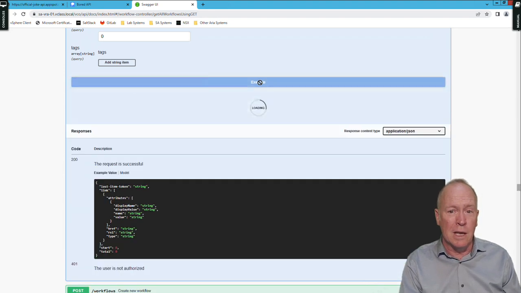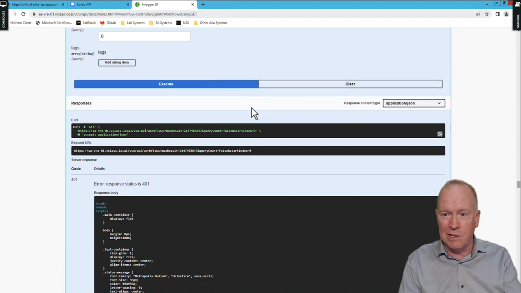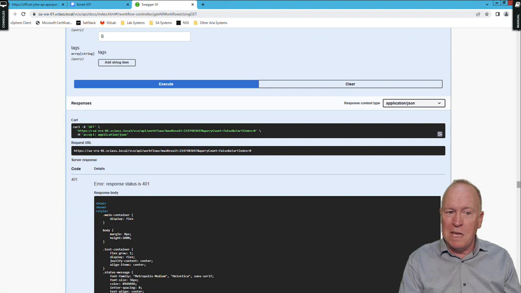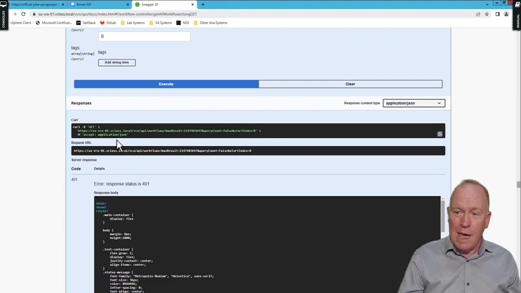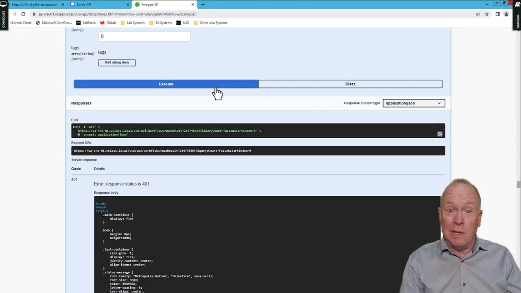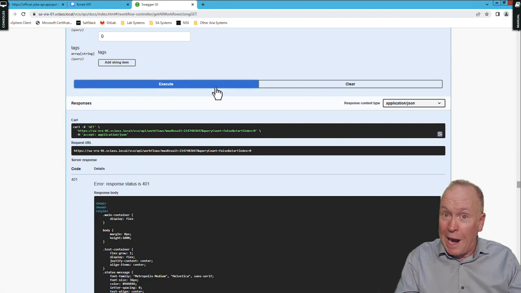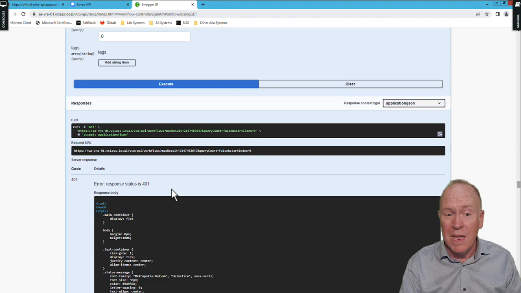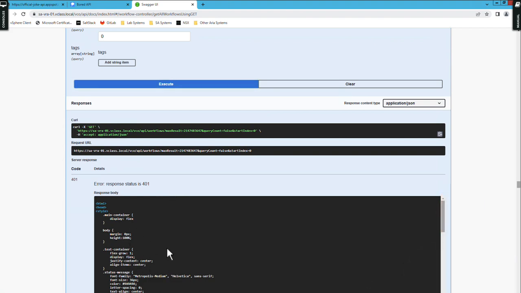When you execute the operation, in this case it's not going to succeed because I'm not authenticated, but it still tells me, if you wanted to do this operation with curl, here's the exact command that you would use. Or if you're using a programming language or something such as Postman, here is the URL that you would need to specify. And when you execute this operation, I know we're just looking at the doc, but you're actually executing this REST operation. And down below, it's showing us the actual response we got.